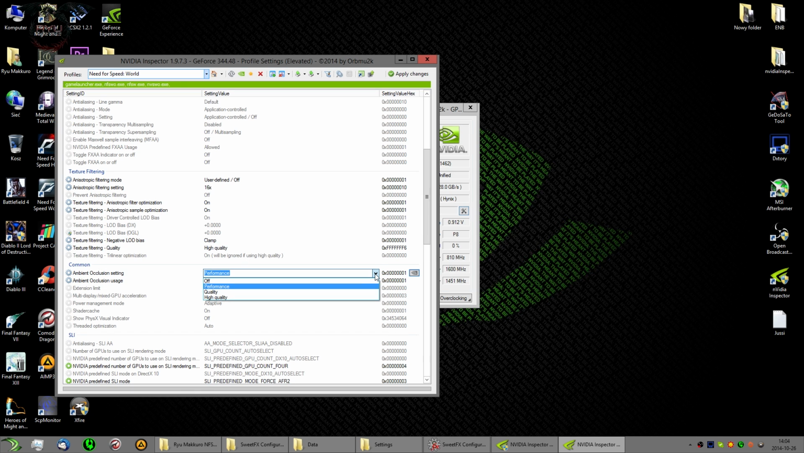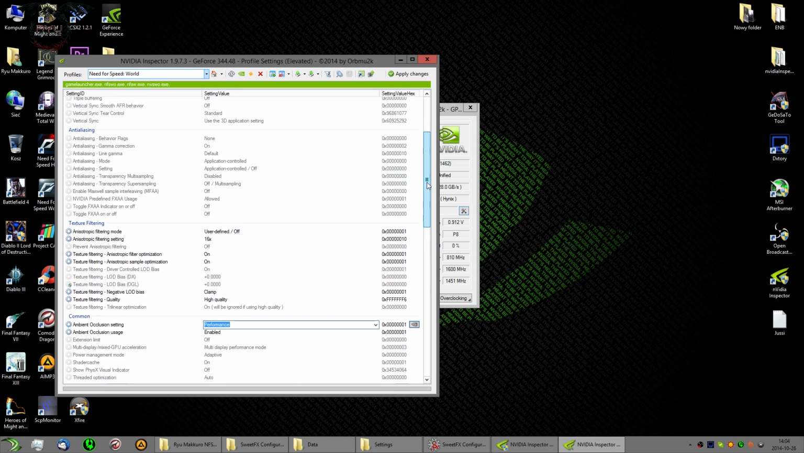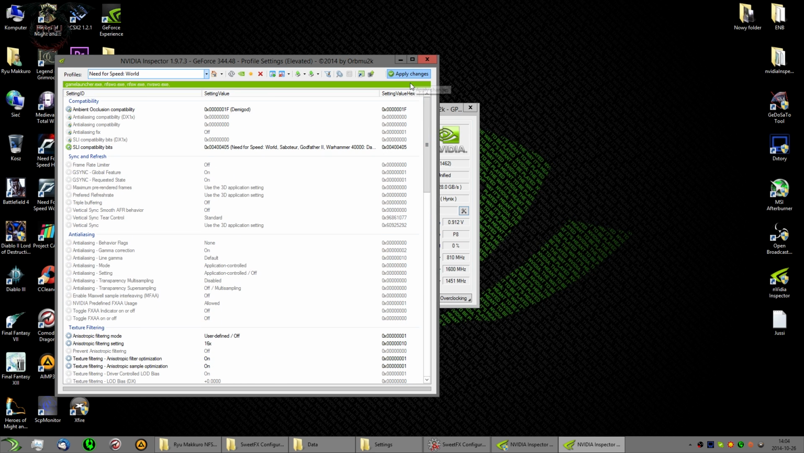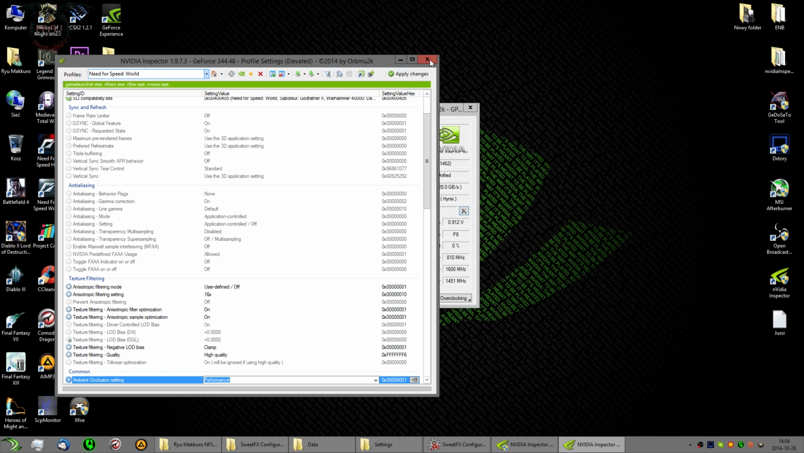The quality and high quality are pretty much the same, at least for me. But if you have something up to a GTX 460, then you don't need to go over performance. If you have something like a GTX 580 and better, then you want to use quality or high quality settings. You can try which is better for you, but keep in mind you need to restart the game for those things to take effect, so you can just toggle it. That's one. Once you get it done, click apply changes, and you can close the Nvidia Inspector.